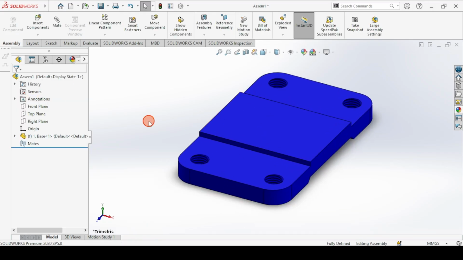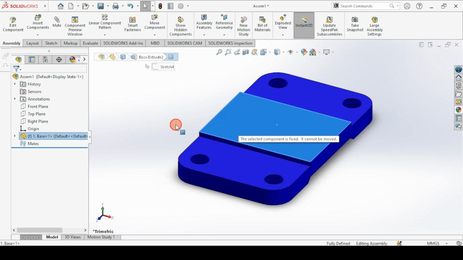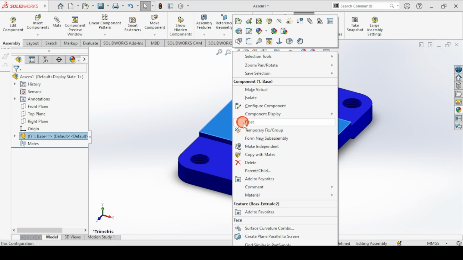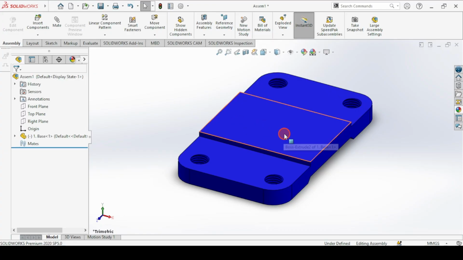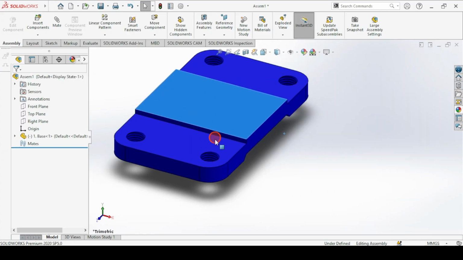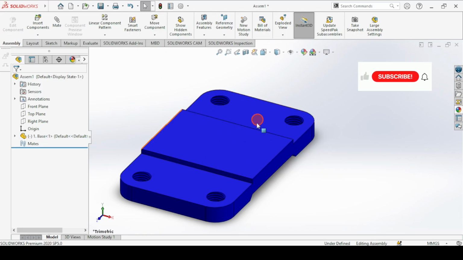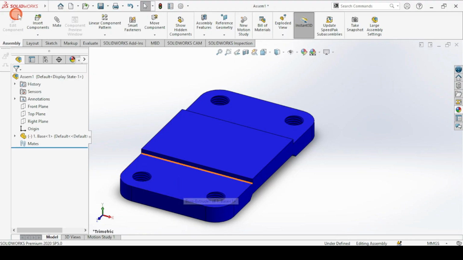By default, when you insert the first component, it is fixed. So when you click on it and try and move it, it says the selected component is fixed. It cannot be moved. So right click and then float. Now when you click on it, you can move it in any direction we want. The most advisable thing to do is to fix the first component so that adding the other components will be very simple. So that's what we are going to do.